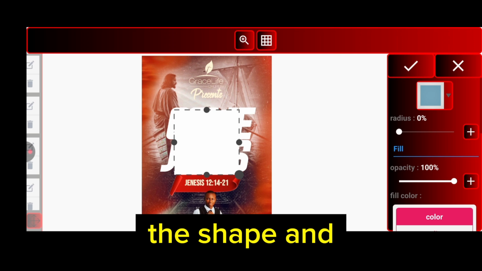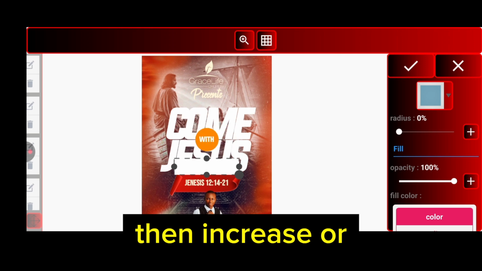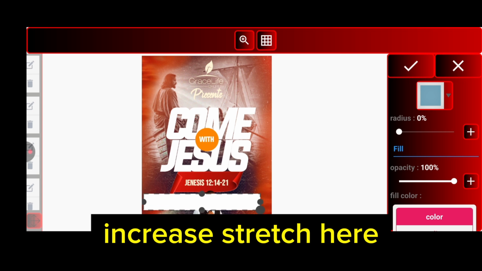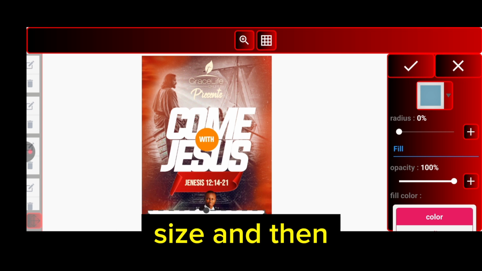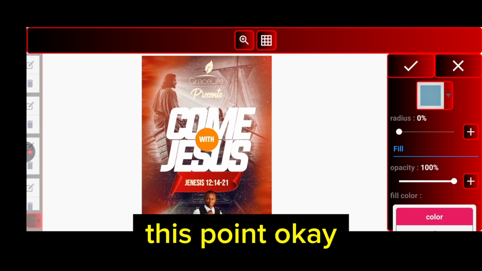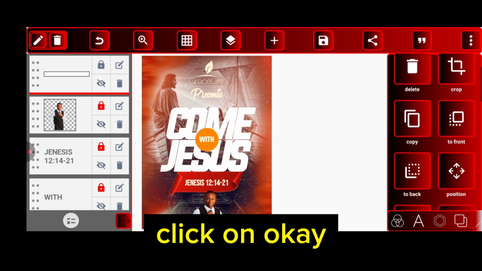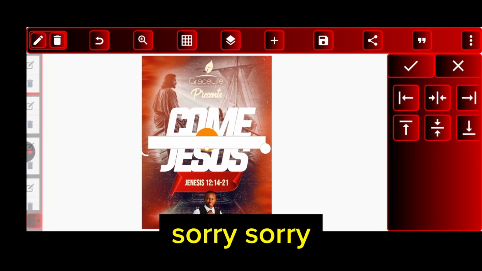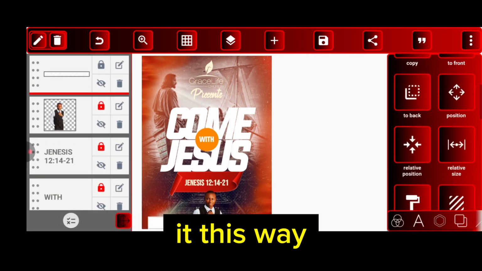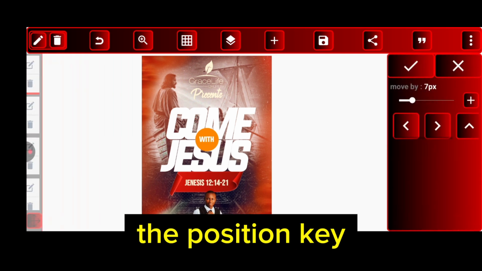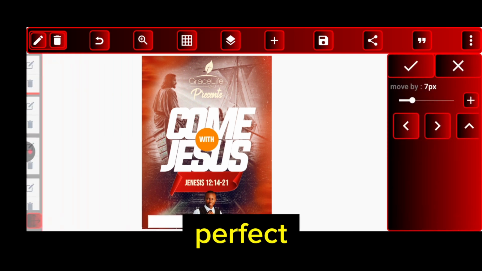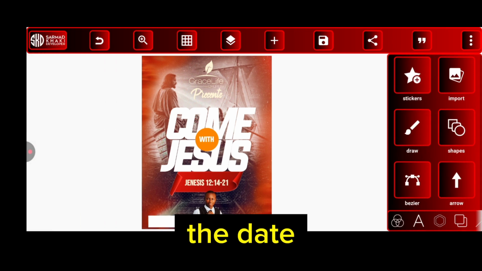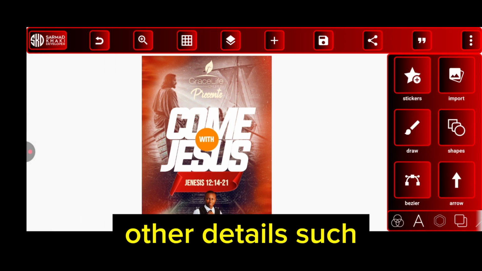So go to the shape and then increase or put it at this point, stretch here, reduce the size, and then put it at this point. Then click on OK. Now let's center it. You center it this way, and then use the position key to move it up a bit. Perfect. Now you can lock it.